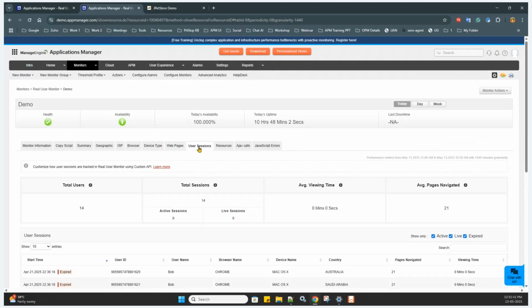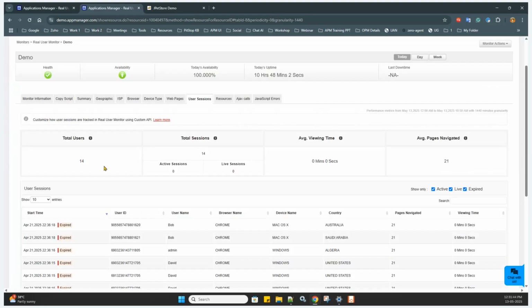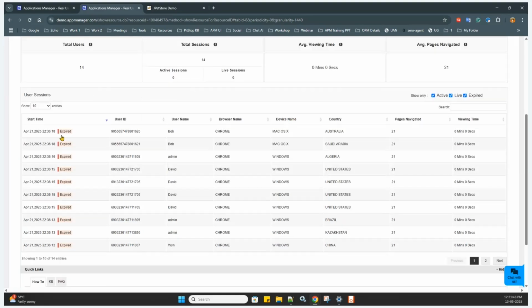And under the user sessions tab, we can see the complete list of users currently accessing your application, how many users accessed and how many users left the website, what the user id and name are, from which browser they accessed, what device type they used, and from which country they accessed the website. Likewise, these are all the complete details we can have.